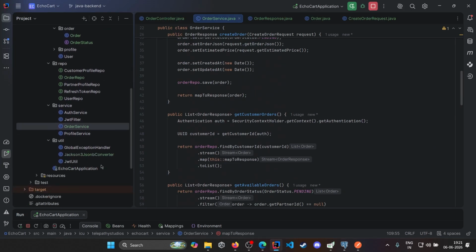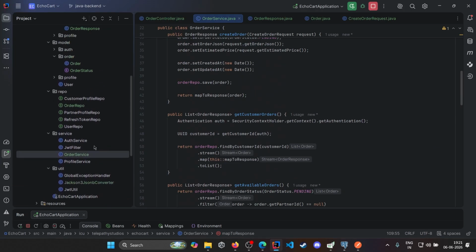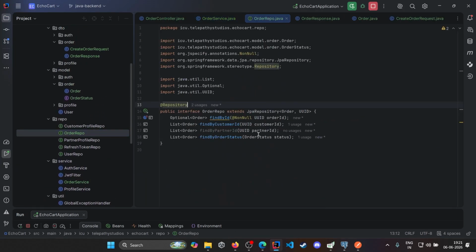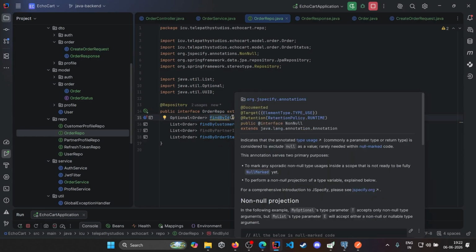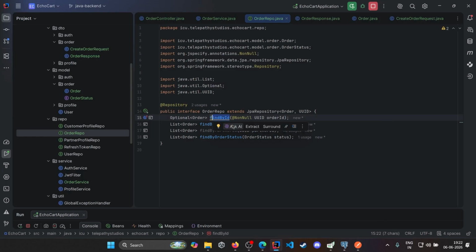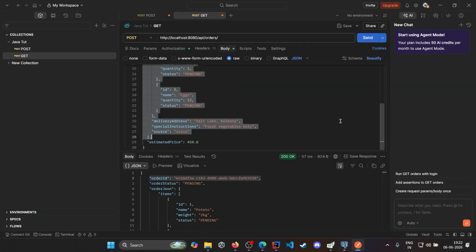And let me show you what I've done. I have shown you this order service, then order repo. I wrote wrong code there. I didn't notice that. You have to remember that first I added a repository method here, and then I have to make sure that I find by order ID, but it should only be find by ID to match the name of the column here. Now let's just check if it works or not.